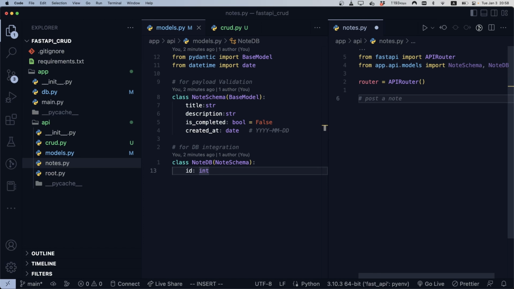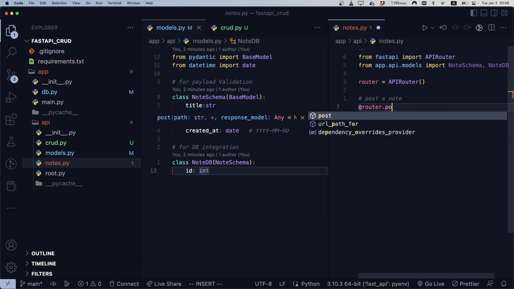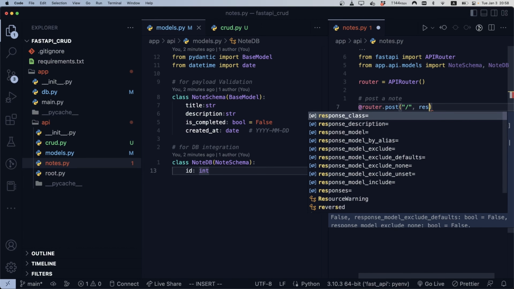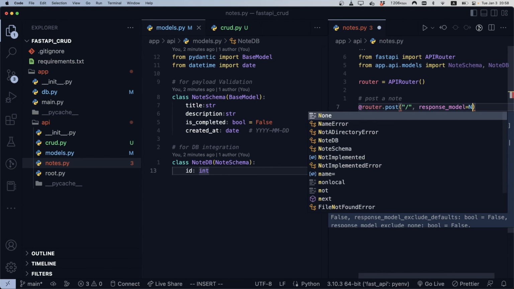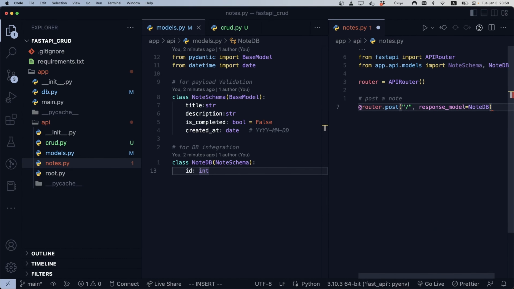Let's create a post endpoint. So from the router decorator let's call the function post. We can pass the URL endpoint as well as the response model. So the response model will be of type NodeDB. Then create a function which will be invoked when this API is called. We'll be receiving a payload, so let's receive it as node, and its type will be NodeSchema.